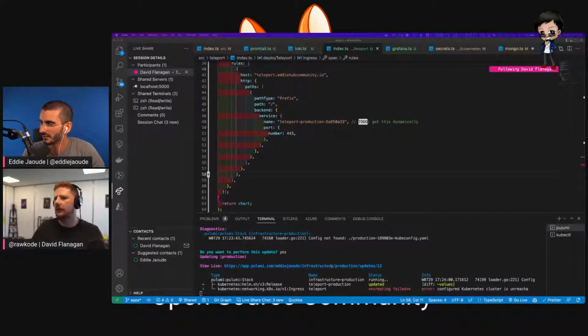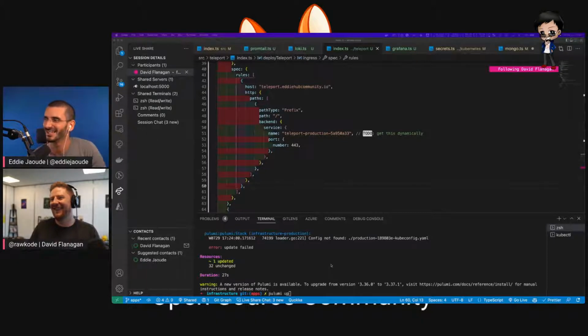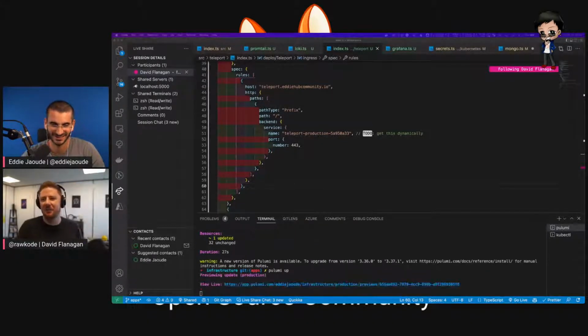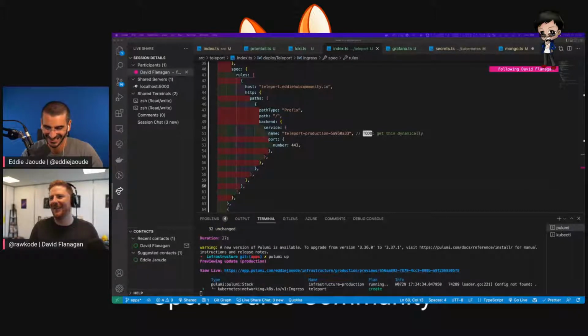Oh, config, provider. Oh, we did it again. I think no one's paying attention. Provider, okay. There is an open issue on Pulumi to set the default provider programmatically, but it's not currently an option. But I am looking forward to the day that is available.